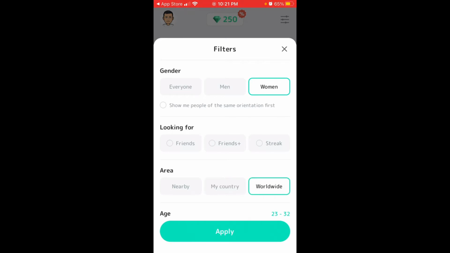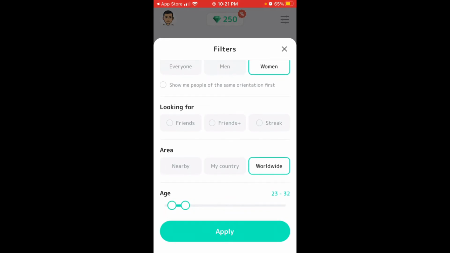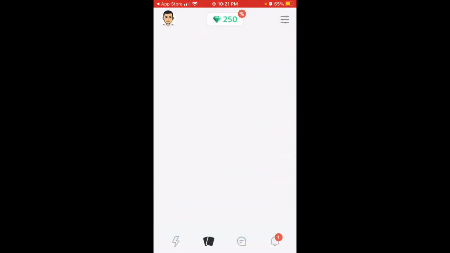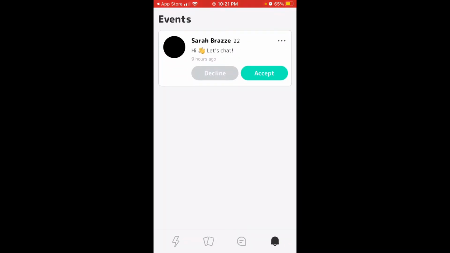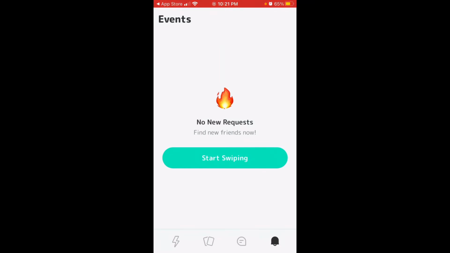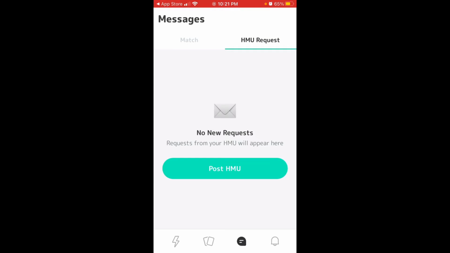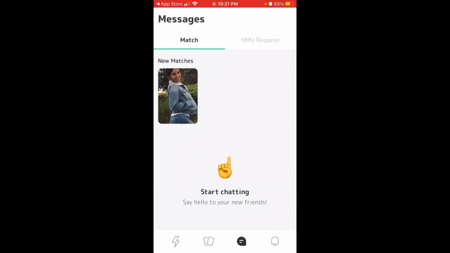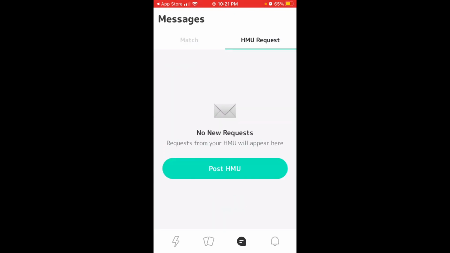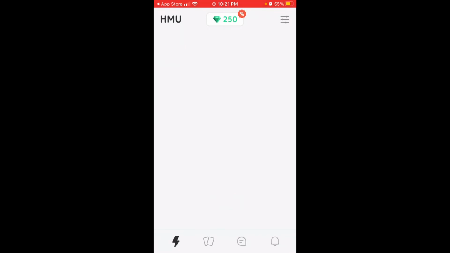And then in top right, you can select filters. And then you can set up different age. And then you can just swipe. So there you have it. So here you have matches and also hit me up requests. And yeah, so that's the idea.